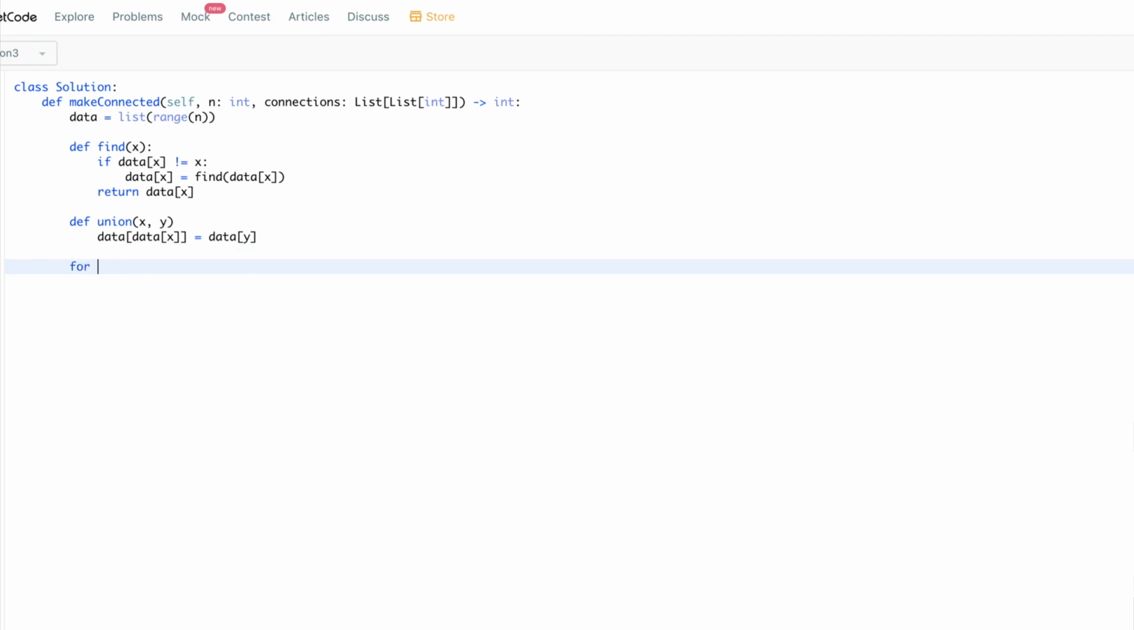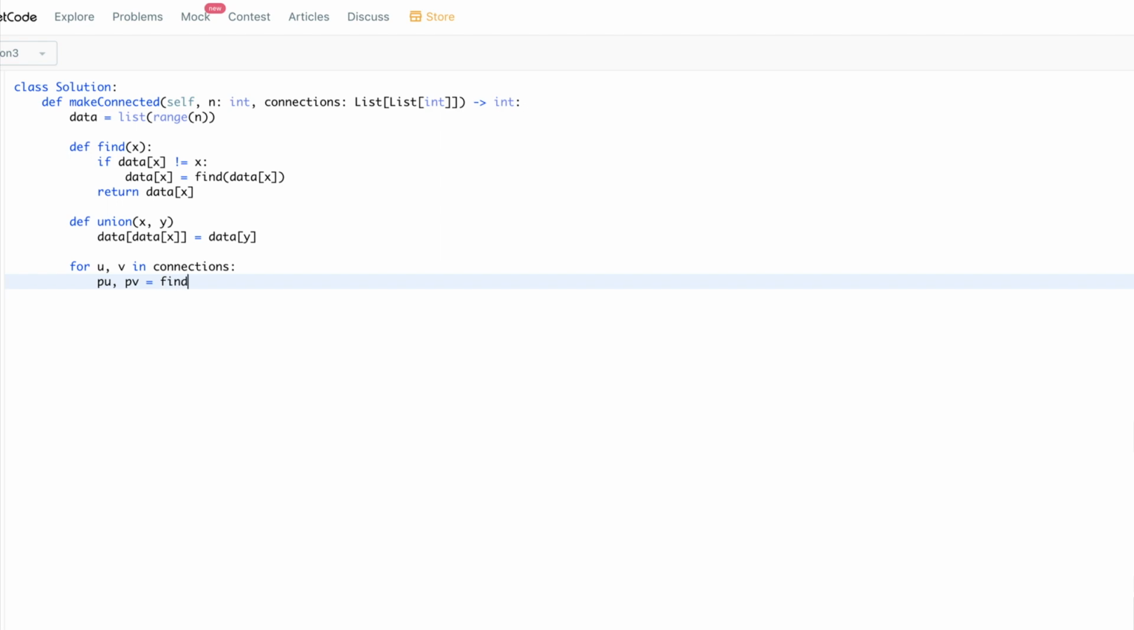Okay, so now we'll go through the edges in connections, and we will find the parent of u and the parent of v, as we said in the overview. So we do that like this.